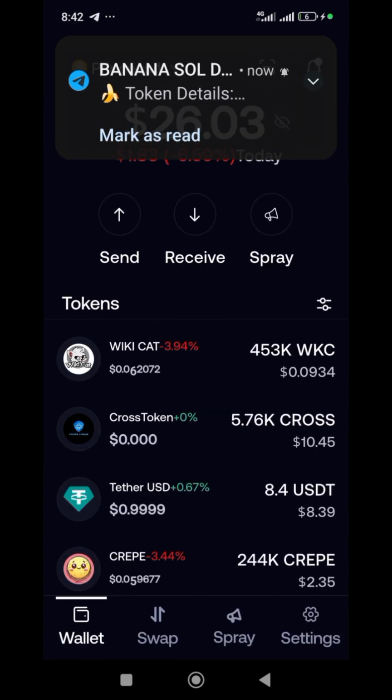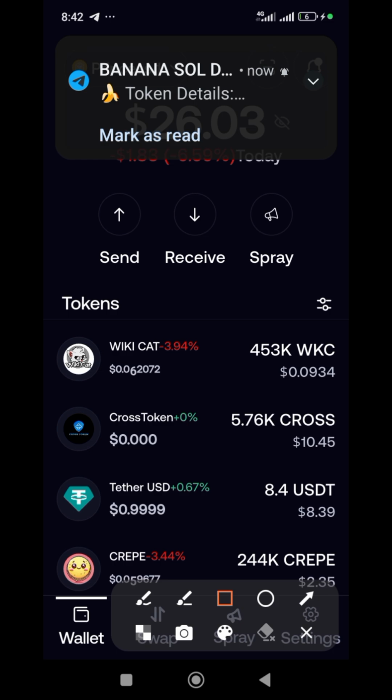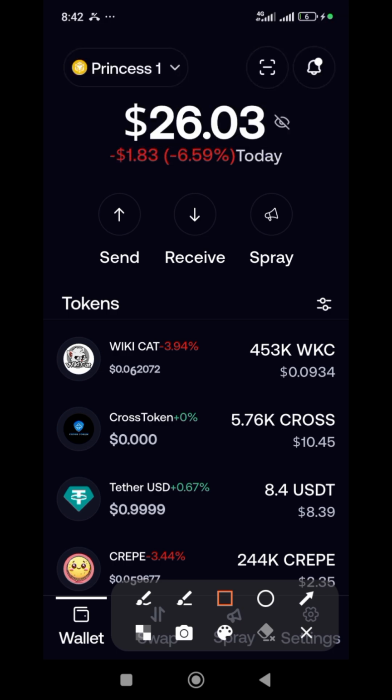Now, assuming say your WikiCat is pumping. This WikiCat is pumping. You are seeing from $3, you are seeing like $200. How do you swap it to USDT? How do you take your profit?